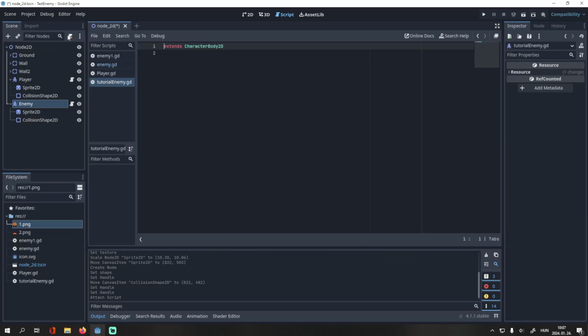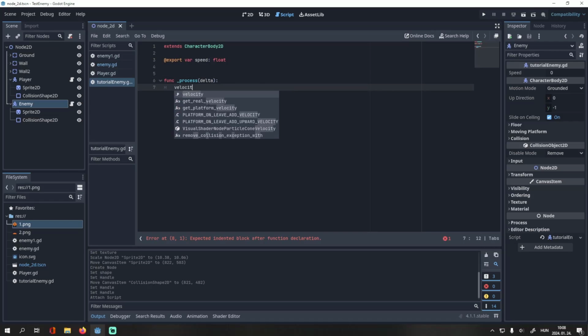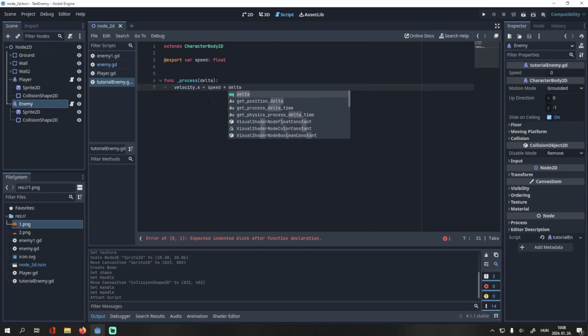Add a script to the enemy, write export var speed float. The export keyword will make the variable appear in the inspector, so you don't have to give it a value in the script. Then add the process method if you don't have it already. Velocity.x equals speed multiplied by delta. Delta is the time between 2 frames.